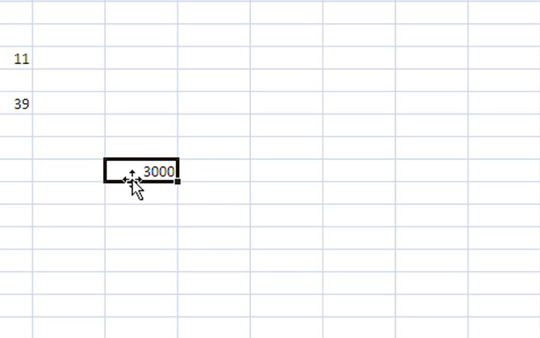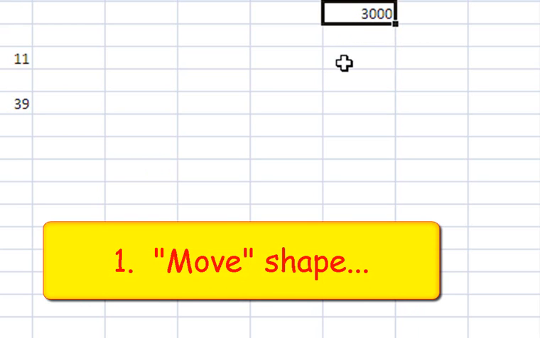Down here, or maybe down here, or up here, doesn't matter. As long as you get on a border, now you hold down the mouse, you drag it to a new place, you let go, it moves. That's one of the shapes. One of the 9 shapes I want to tell you is the move shape.